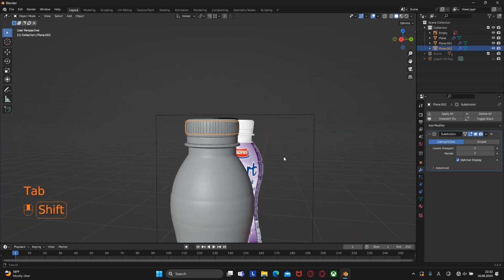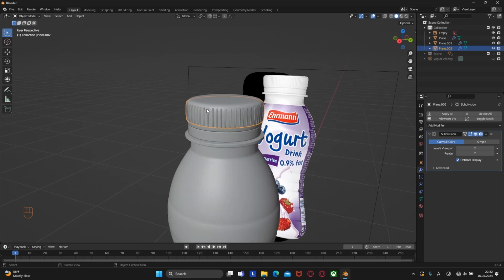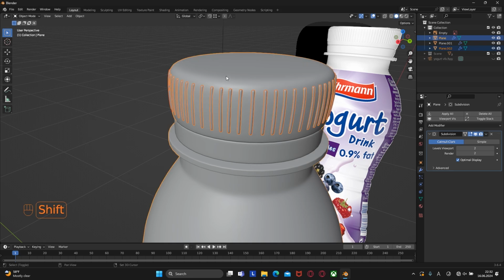And this is what we ended up with. And we can simply connect this button to the lid by first selecting it, then with Shift selecting the bottle and pressing Ctrl plus J.